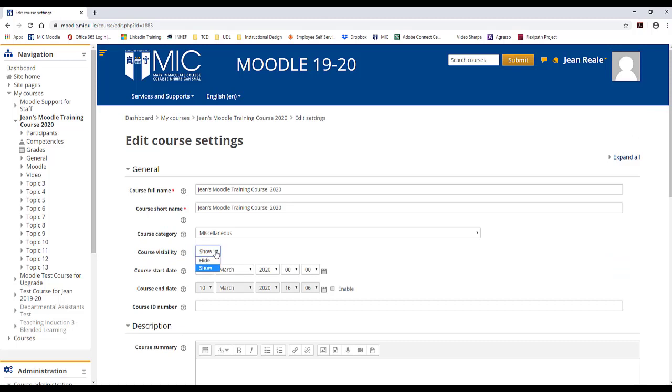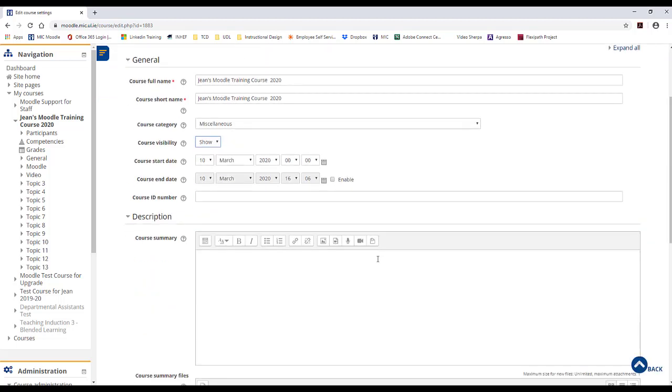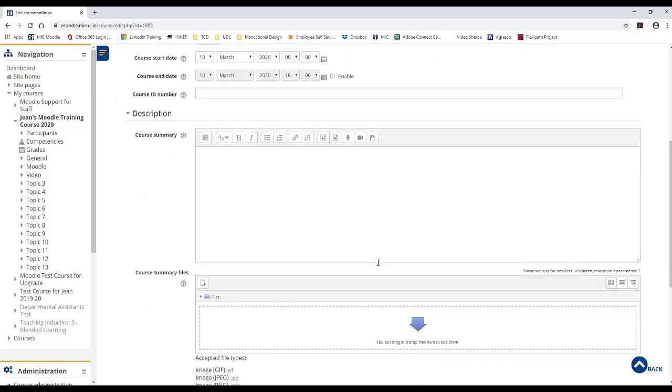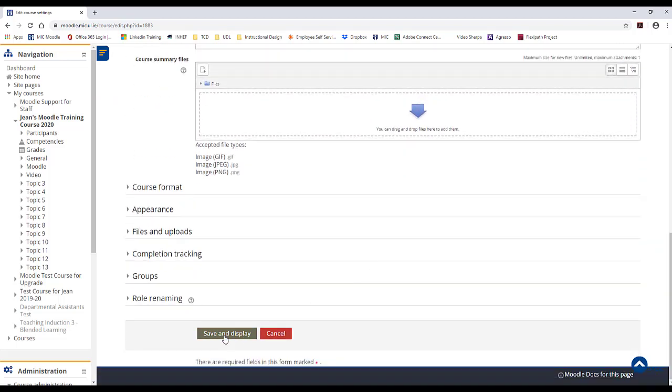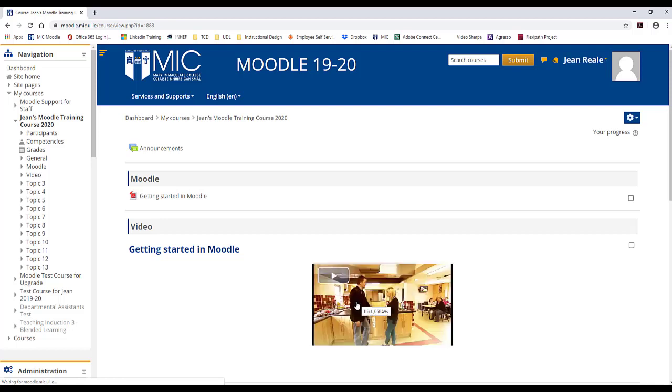When you get your page originally, it's on Hide to allow you to work on it until such time as you're ready to display it to the students. Scroll down and click Save and Display. Now your course should be ready for the students to view.